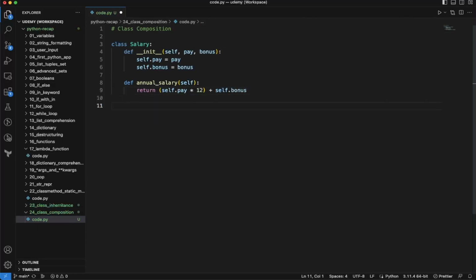So here we have a class called Salary. It has an initializer, a constructor that takes two parameters, pay and bonus, and we are assigning the pay and bonus to the class attributes. And then we have an instance method, which basically calculates the annual salary.